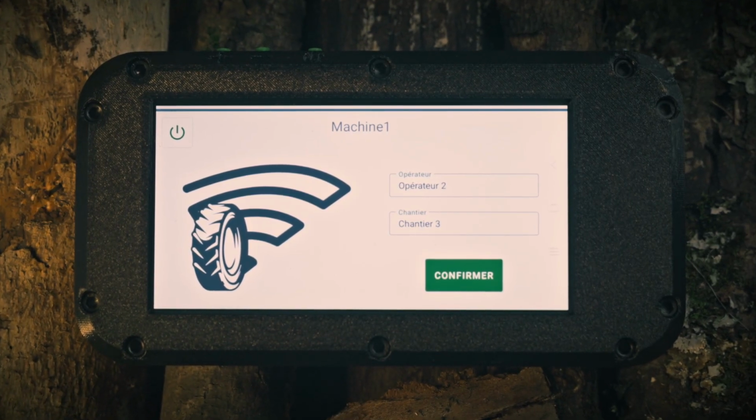Let me give you an overview of GSF's new product, GSFLog. First of all, when you open GSFLog, what appears on the screen is simply the name of the machine. You have the choice between two sections, operators and work sites.